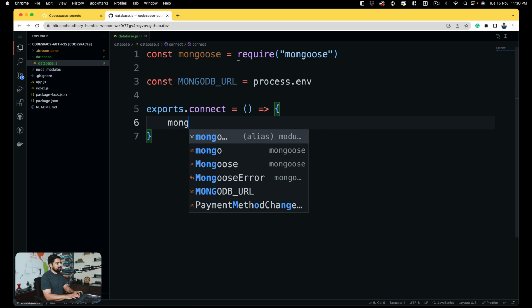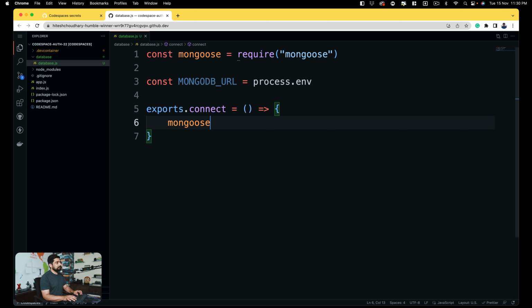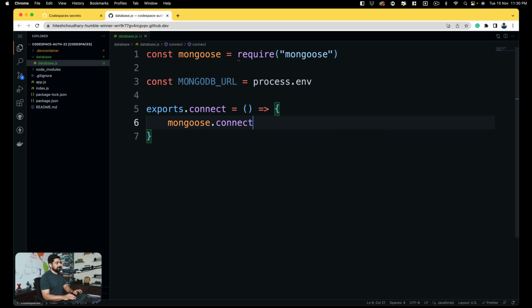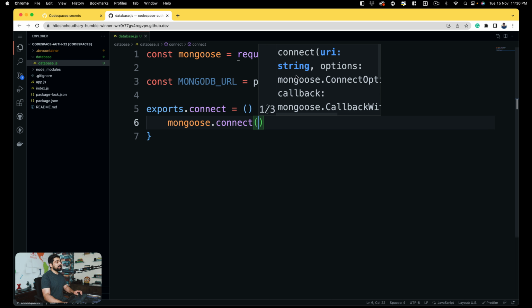Now, Mongoose is really super easy to connect with the database. All you have to do is mongoose dot, and you have to say connect. That's all it takes. It takes 2 parameters. In fact, it takes a couple more parameters. You can search for that. But the major one is the URI, which is your URL for locating that database, in string format.